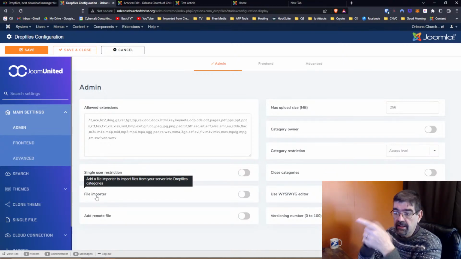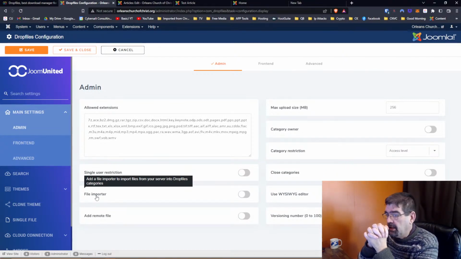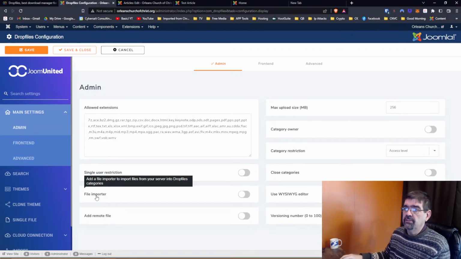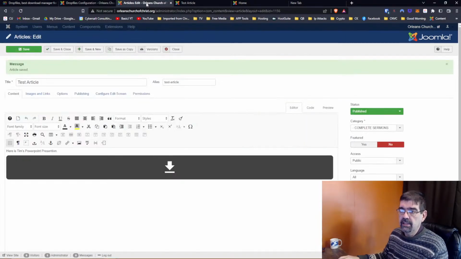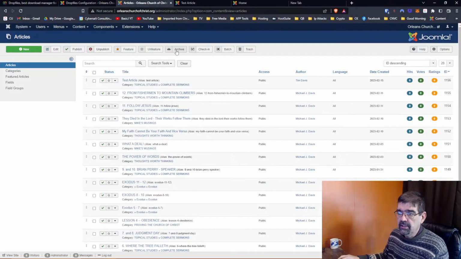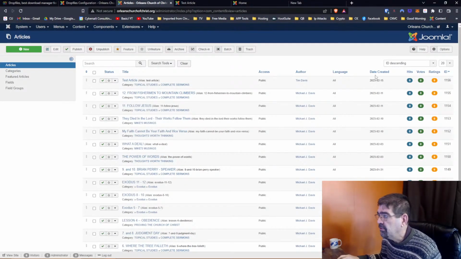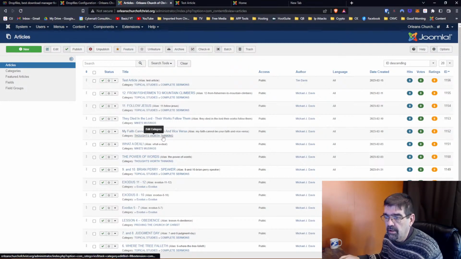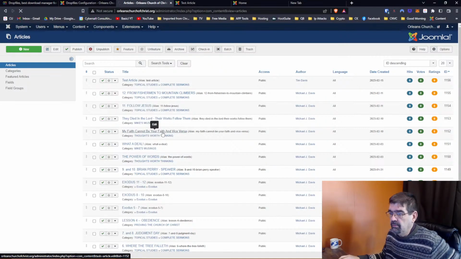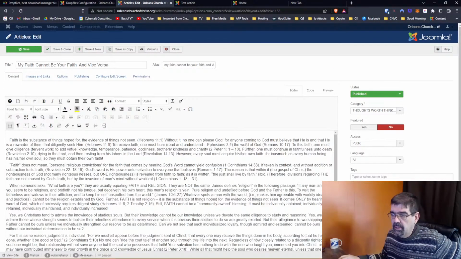File importer: add a file importer to import files from your server into DropFiles categories. All right, that I'm interested in, because let me just show you, and this is something I'll be working on the site here. If we close this, let's take a look at a most recent article. Let's look at one of these other ones here. I think this will be it. We need to find a page that has the PowerPoint embedded in it.